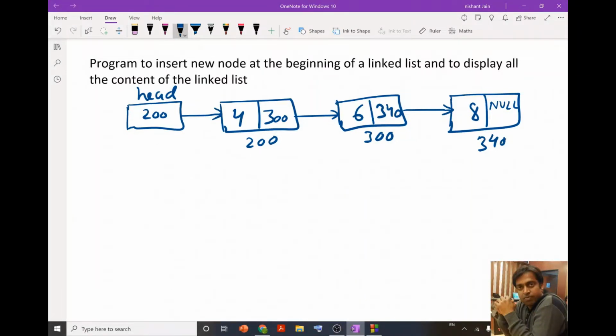Hello friends, in this video I am going to explain how you can write a program to insert a new node at the beginning of the linked list and how you can display all the contents of the linked list.